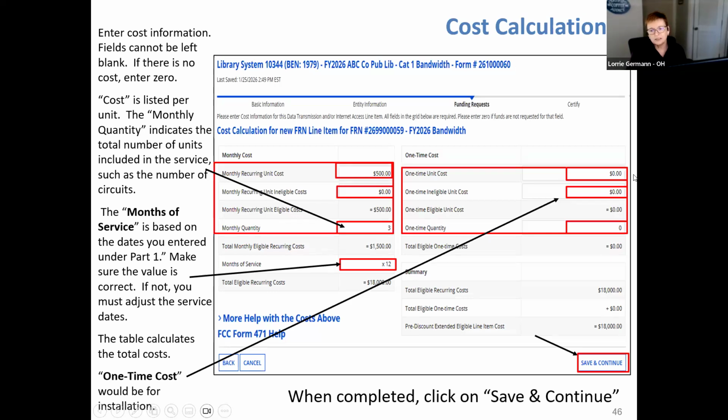Now, one-time cost, this is typically if there's an installation charge. If it's a brand new circuit, there may be a small installation cost. If not, plug in zeros. We cannot leave any of the fields blank. Save and continue.